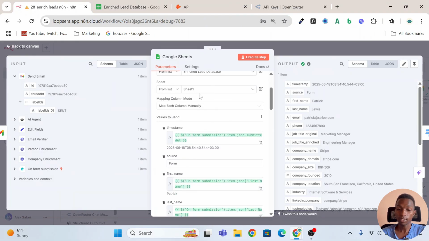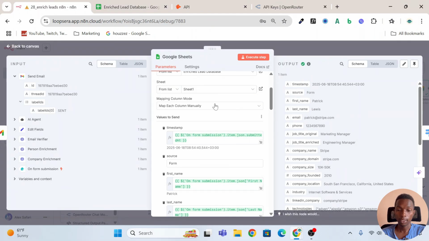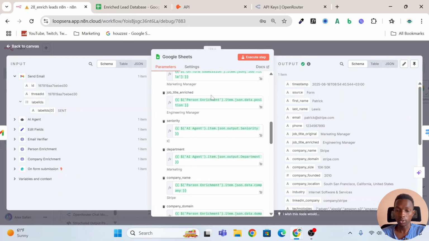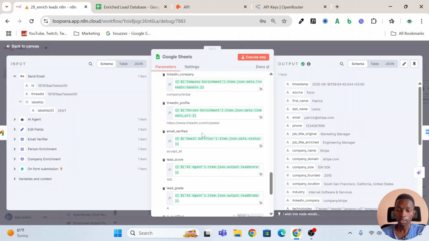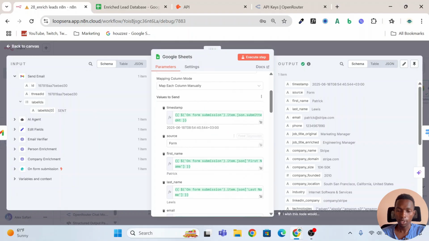So next we've specified the sheet that it's supposed to append rows to. So it's sheet 1. And the mapping column mode is manually. So we'll drag and drop all these details to these columns. Now for the source, we are hard coding form, because the source for this lead is a form submission. That's why we've got the phrase form here.